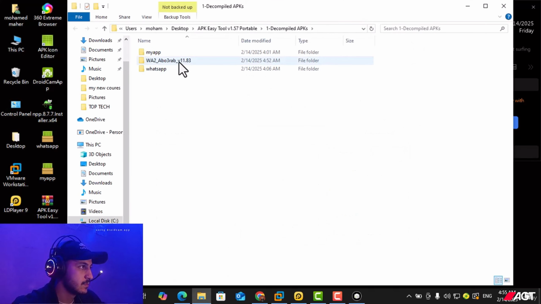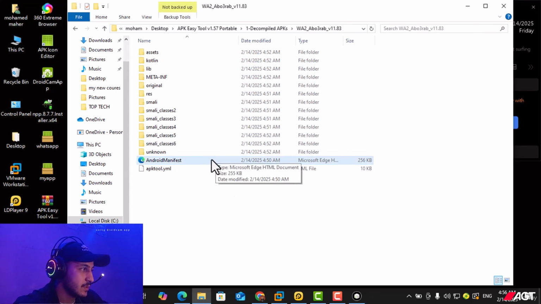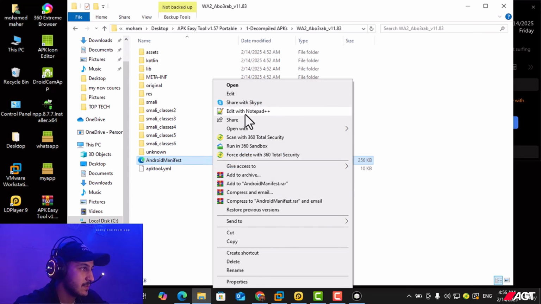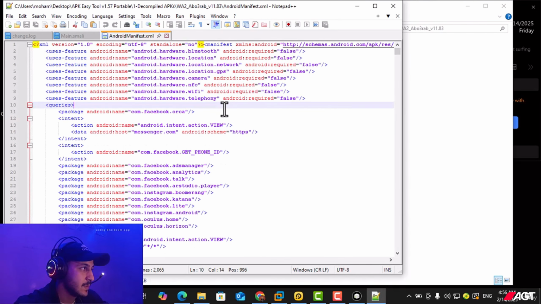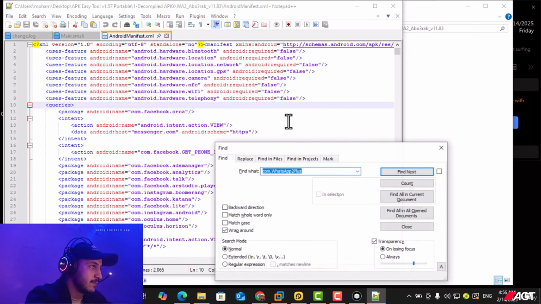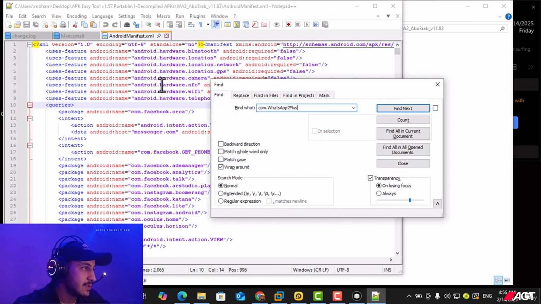And go to, now we need to open AndroidManifest. Edit with Notepad, and here Control F and paste the package name. Now we are searching for the attribute named android:targetActivity, com.whatsapp2plus.